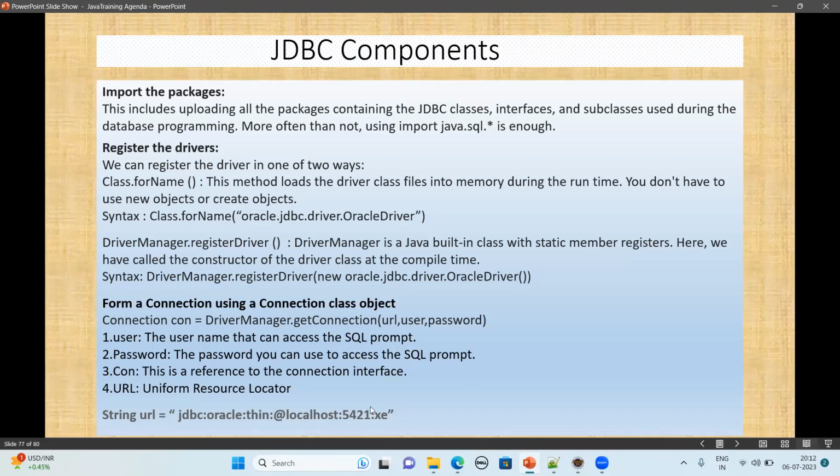But the port number will keep changing. In case of MySQL, it will be the default 3306. If they want to change it, they can change that. Every database comes with a default port, and then we change that according to our convenient port. Okay, this is the URL structure that you have to pass.